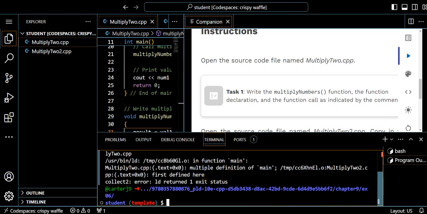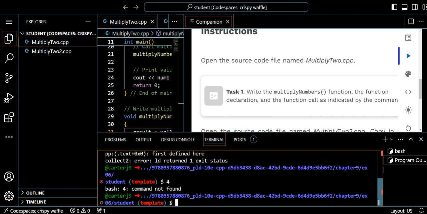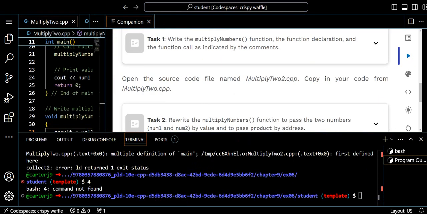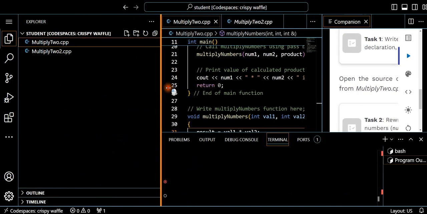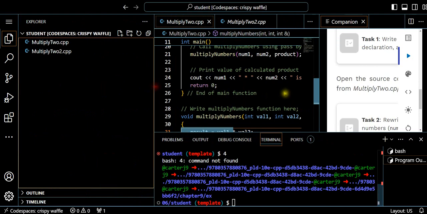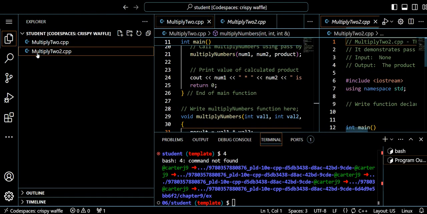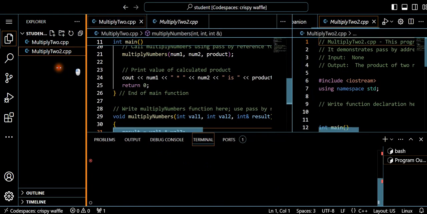Error, first defined here. Alright. Okay, so let's get back to that. Open the source code file multiply2, copy in your code from multiply2. So let's do this. Our code from multiply2, if I go to both at the same time.